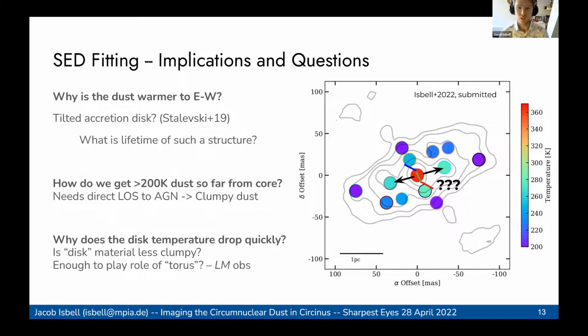We can also ask how we get 200 Kelvin dust so far away from the central engine, and you really need a direct line of sight to the AGN to maintain these temperatures. And this directly implies clumpiness, in the sense that you can't absorb too much of the energy on the path to that dust clump.